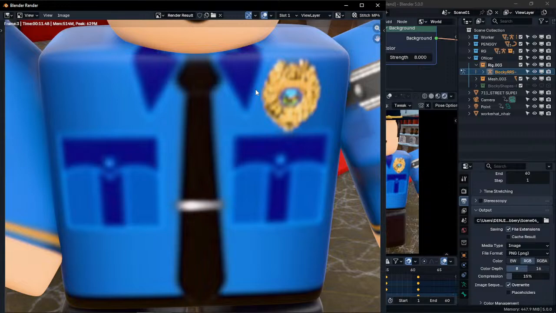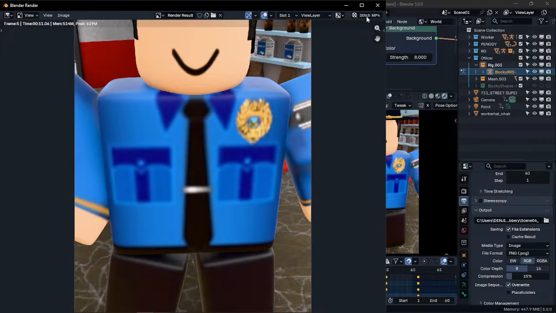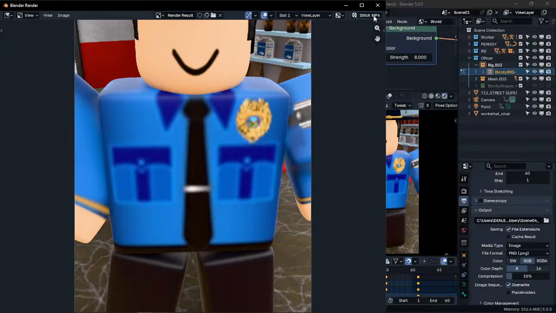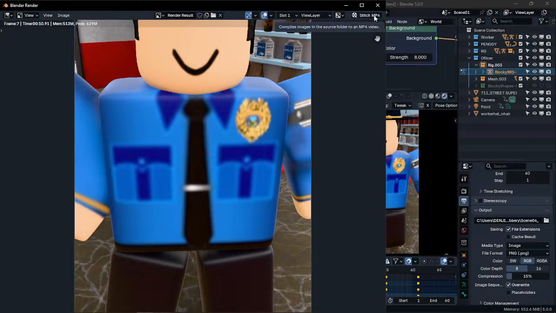So right now I'm gonna teach you guys how to animate image sequences into a video file. But as you can see here, stitch to MP4, so once every image render finishes up until 60, you just press stitch to MP4, and then you will get a video file. That's it. It's gonna be really quick once you press stitch to MP4.